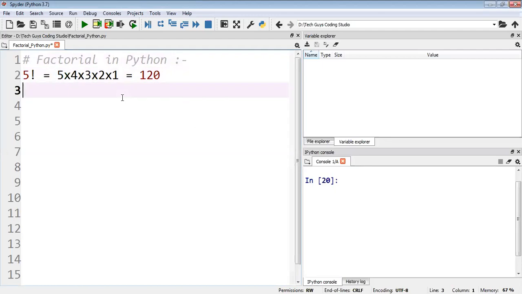Okay, we will take the examples also. If I have factorial 4, it will be 24. If I have factorial 0, that will be 1. Okay, so we will discuss how it will be there. First of all, we will take one basic example.